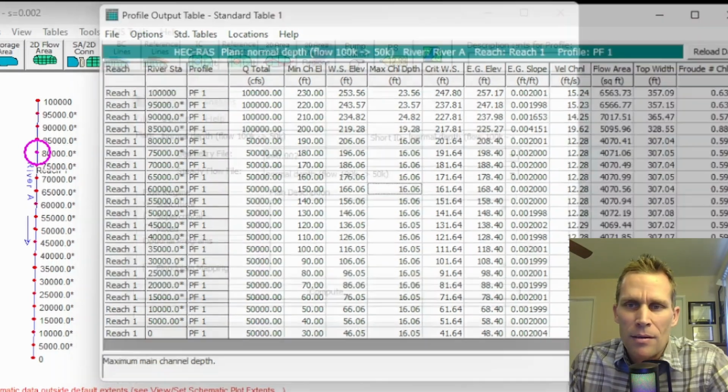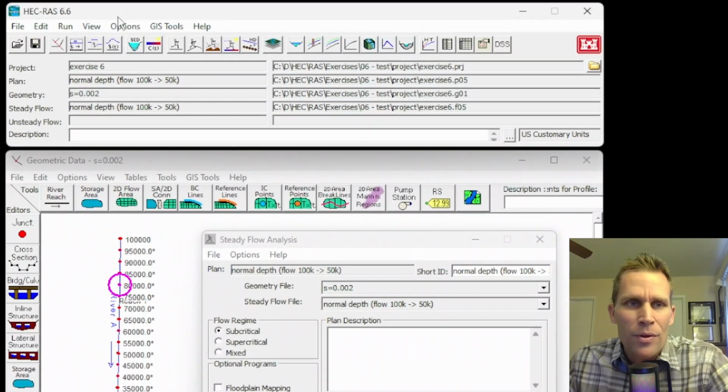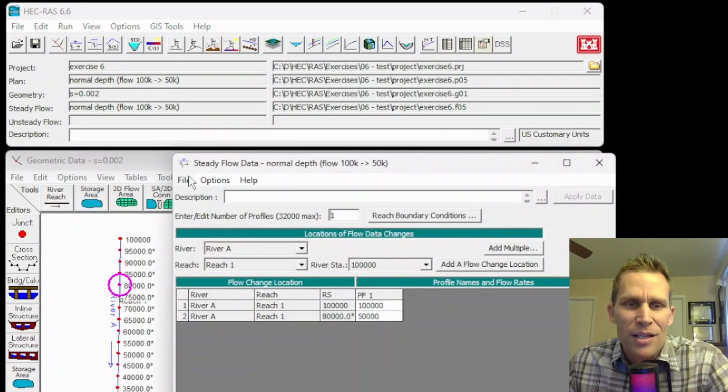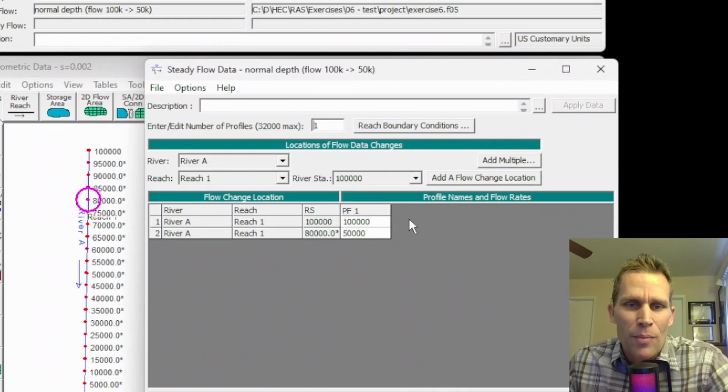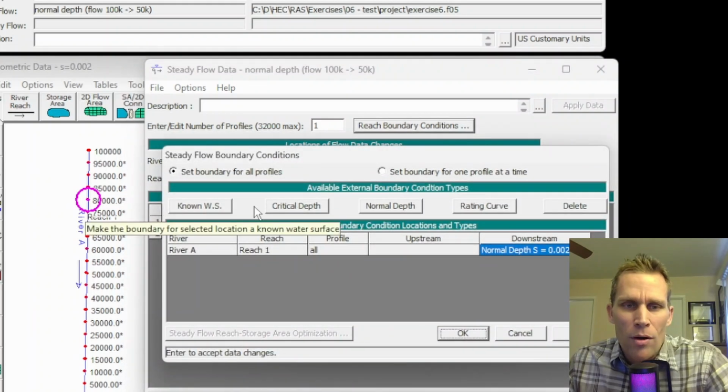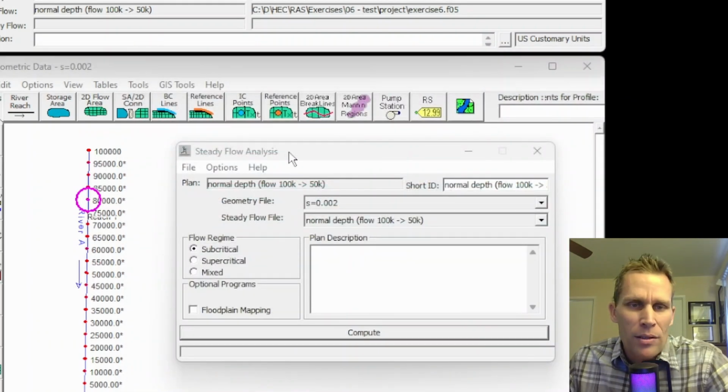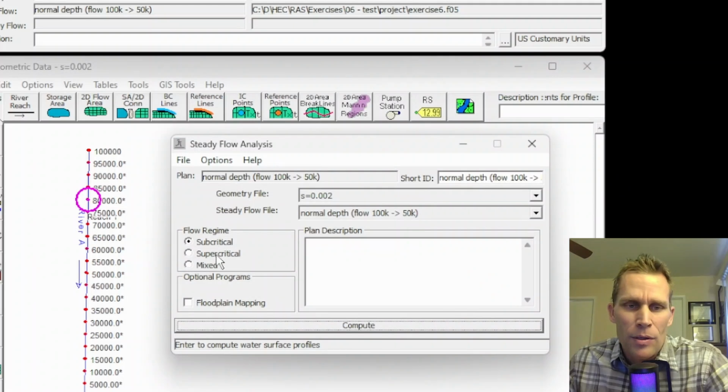So a lot of different concepts involved with steady state flow were covered in this lesson. We talked about the different boundary conditions: known water surface elevation, critical depth, normal depth, and rating curve, as well as the different flow regimes like subcritical, supercritical, and mixed flow.